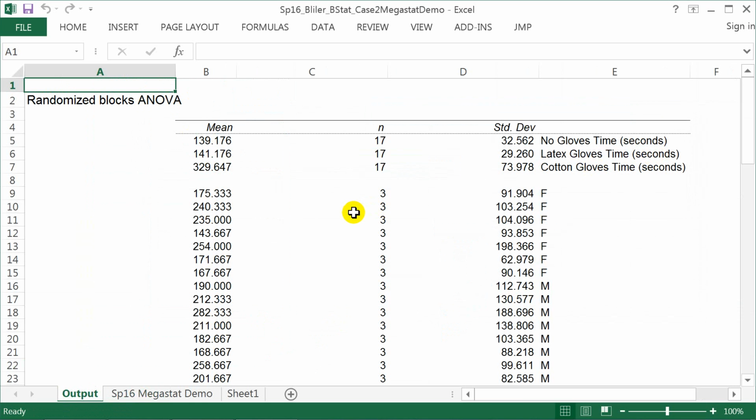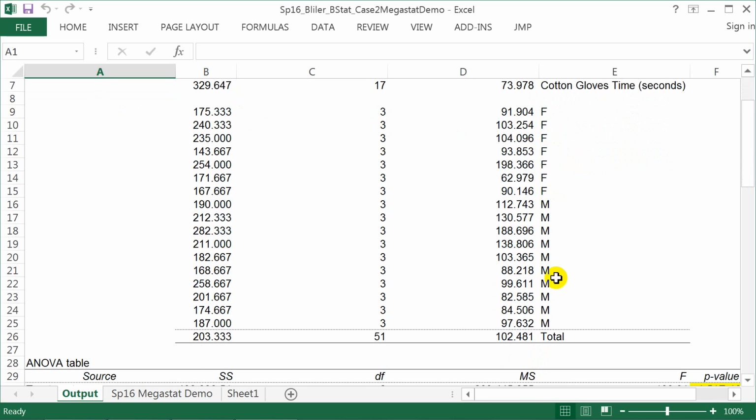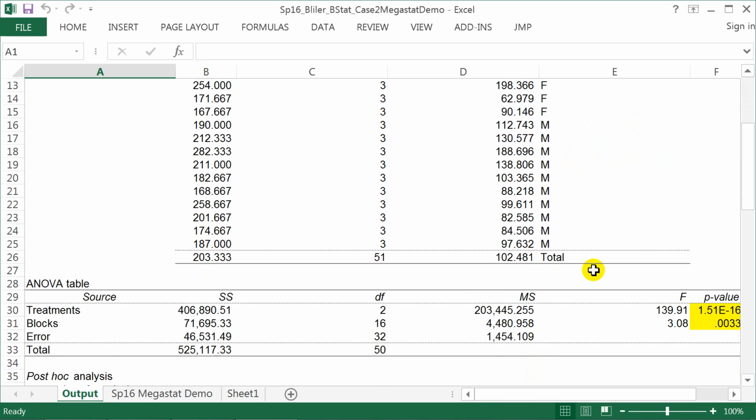OK. And at the top of the output of this randomized blocks ANOVA, we see the means of each of the three gloving levels. The next section contains means of blocking levels. Each row is considered a separate blocking level. In this analysis, we're not looking at the blocking results, only the treatments.